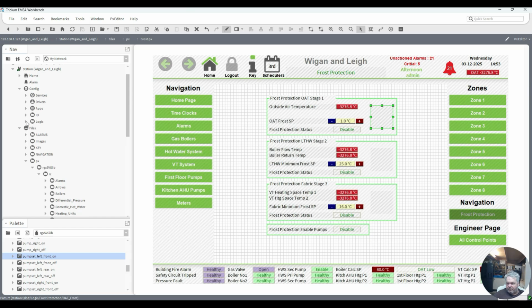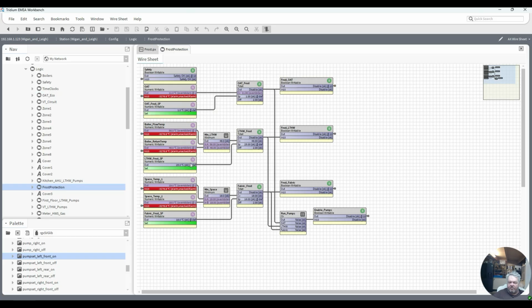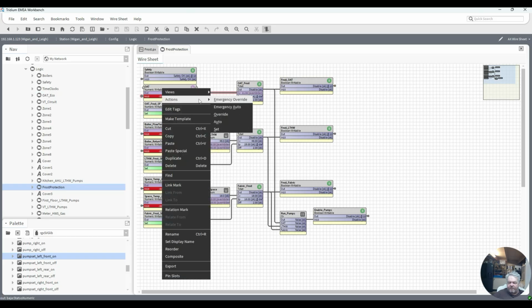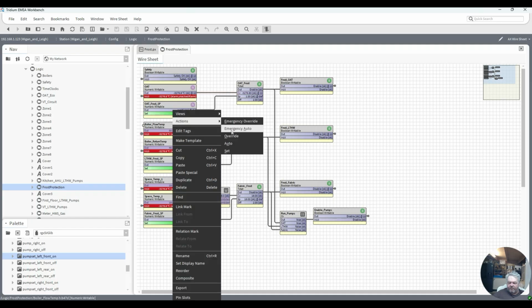Config, logic, outside air. It's true, true, true. Yeah, outside air low. Oh, that's our eco. I want frost. Frost protection. That's the reason why I overrode them in here when I was showing you. Let's just take off all them overrides.